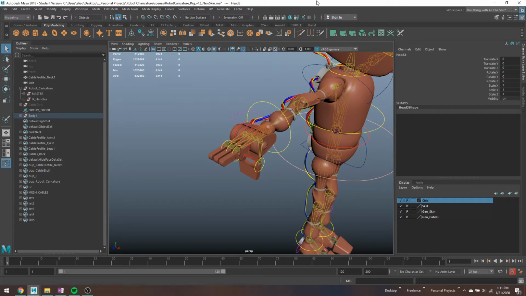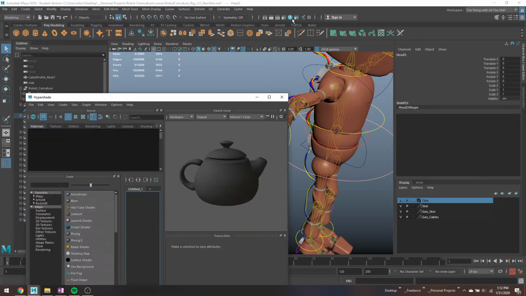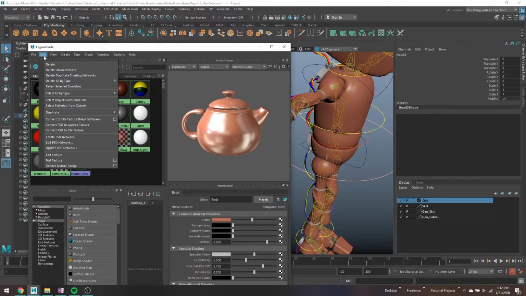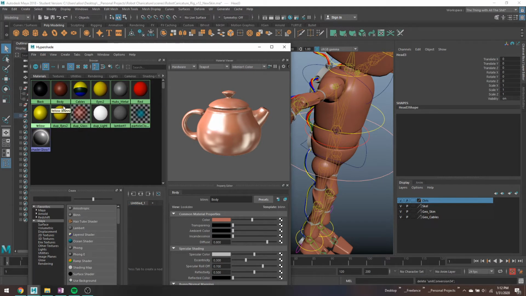Alright, so also before we start, just for grins, in case you weren't aware, if you have extra textures that aren't being used in your scene, you can go into your Hypershade and just do edit, delete unused nodes. It'll clean all of that nonsense up. And yeah, I need to reassign some stuff.